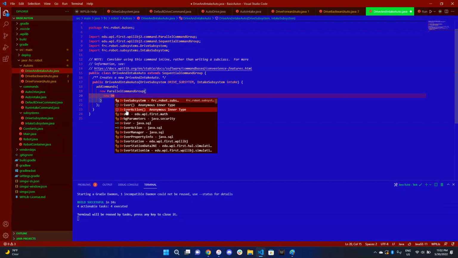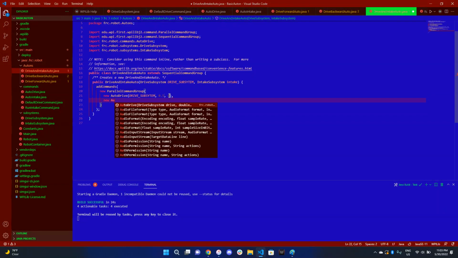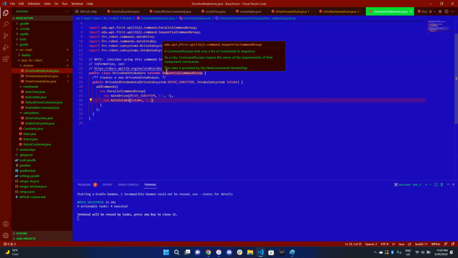So new auto drive. We're going to pass in drive subsystem. And let's just keep things basic and move forward for now. So no rotation. At the same time, we're going to have a new auto intake. And we're going to pass in intake. And we need a speed. So let's specify a speed. Let's say I want to move it pretty slow, so 0.5 is good enough because the robot's already moving pretty fast. So there we have it.